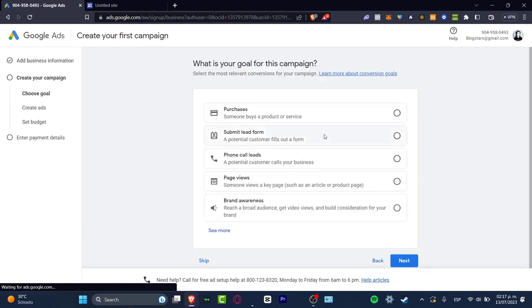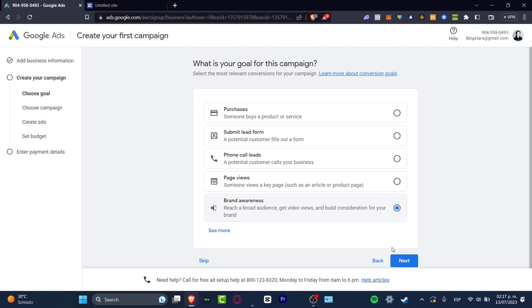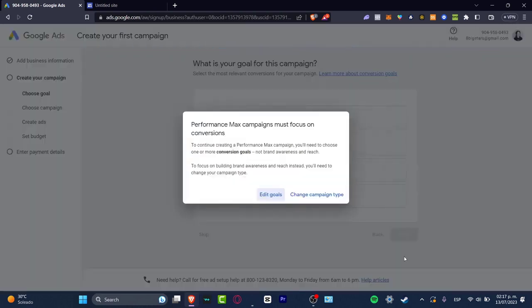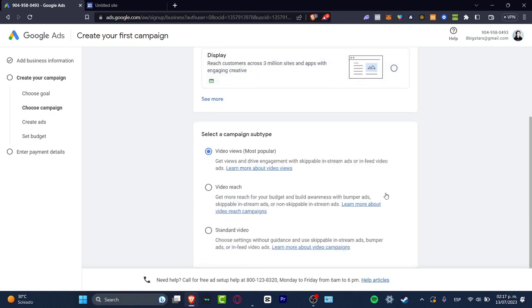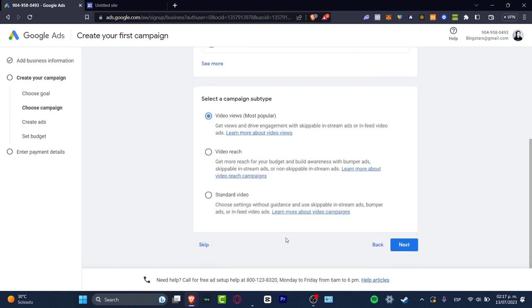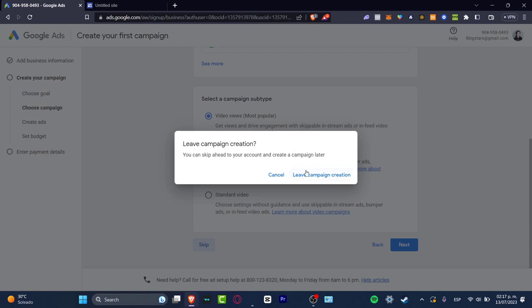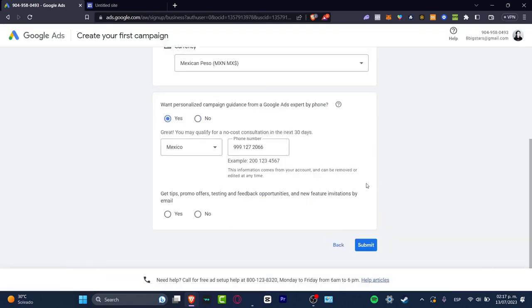After that, it's going to ask you, what is your main goal for your new campaign? Whether you want to make some purchases, get more lead forms, get some phone calls, more page views, or brand awareness. That really depends on what you're trying to look for. After that, I'm going to go into Change Campaign Type, and there we go. This is how we're going to get started with our first campaign. We can skip this part if you don't want to check it out here. I'm going to go with Leave Campaign Creation, and hit Submit.